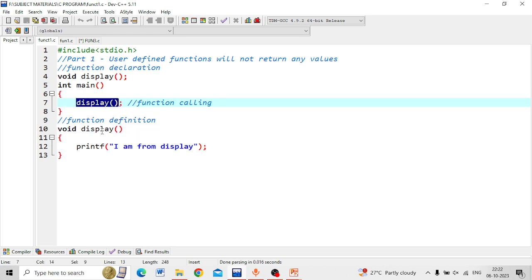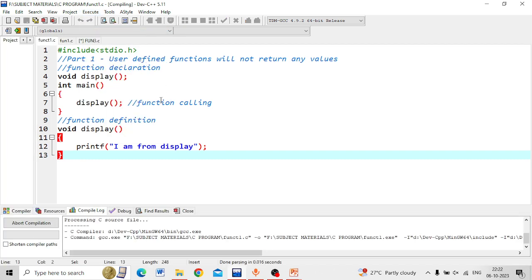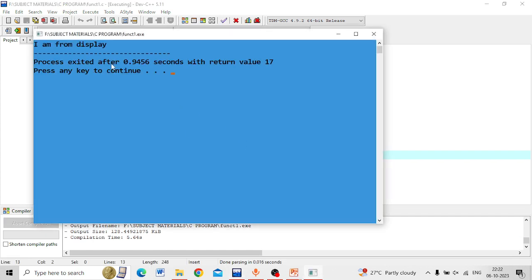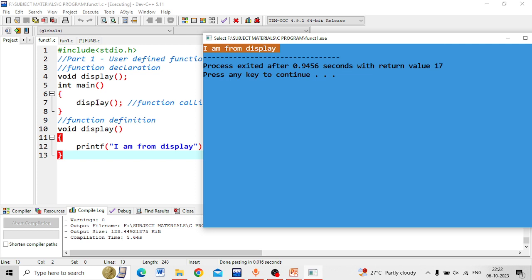So automatically this function will be called. When this line is executed, this will be executed automatically, so you will get this output. So I am from display, like that you will get the output. You can see that now. Yeah, now you can see there is no warning, so now you can see the output. As I told you, this function does not take any input from the main, but it is called for executing a task. So no input and also no return back to the main function. There is no return data to the main function. You can see that.